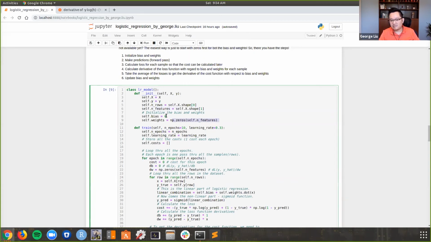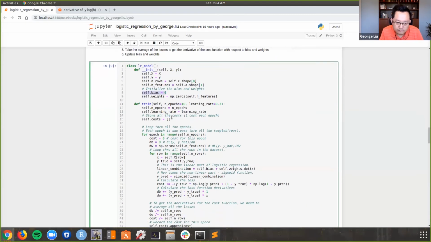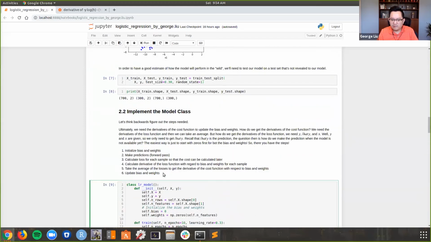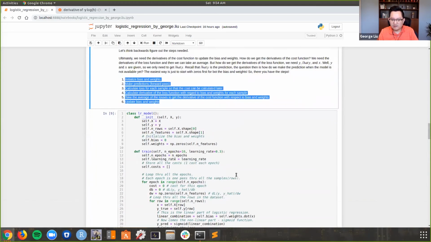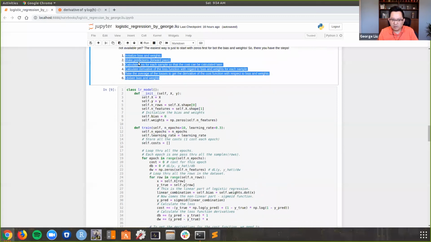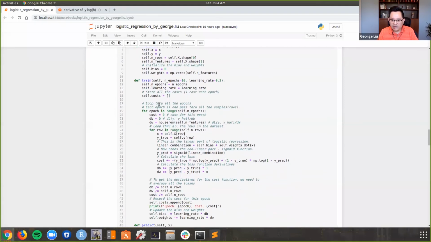And for the bias, that's simple. I just need a 0 because there is only one bias. So now that we initialized our values, next we need to be able to train. And for the train steps, it's just a matter of implementing all these different steps, right? So we've already done step number 1, and for step number 2, we're going to make predictions. How do we do that?